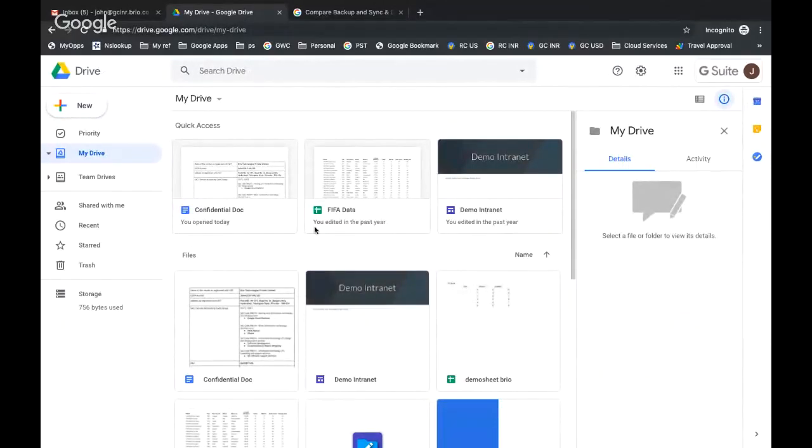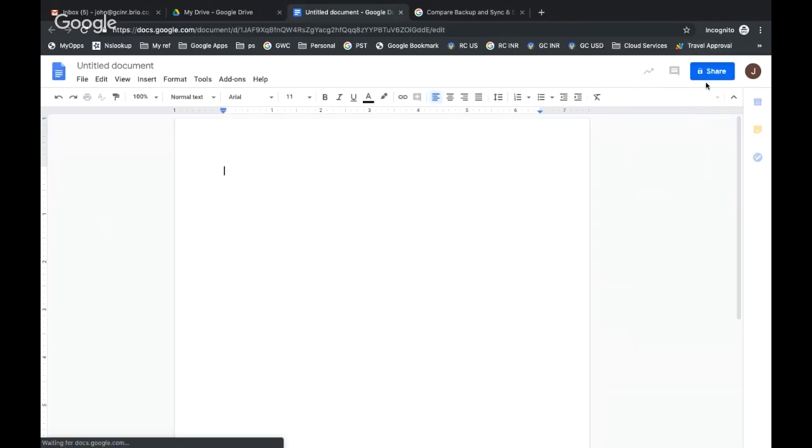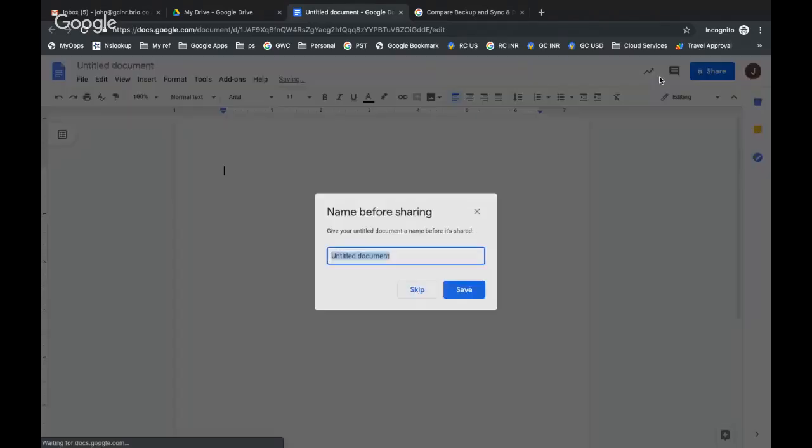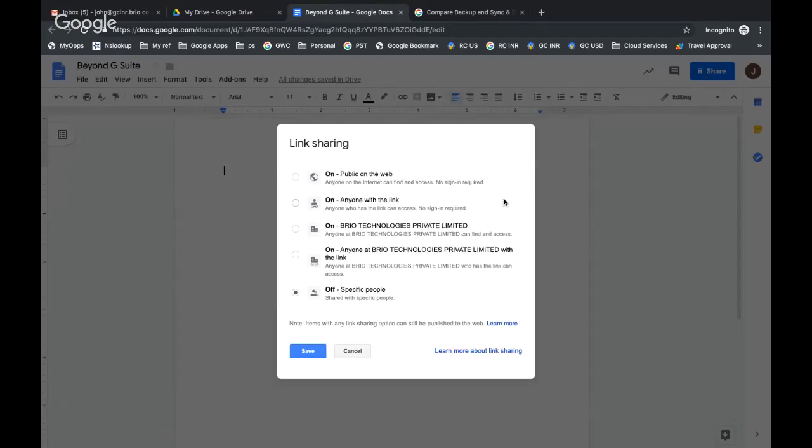So whenever any user of your organization puts any data in the Drive in G Suite Business, it automatically gets stored in Vault. But it's not that you always want that. Say I create a new doc, and the moment I create it, I can go and share it with anyone. I just click share, beyond G Suite, and I can even go and make it public.